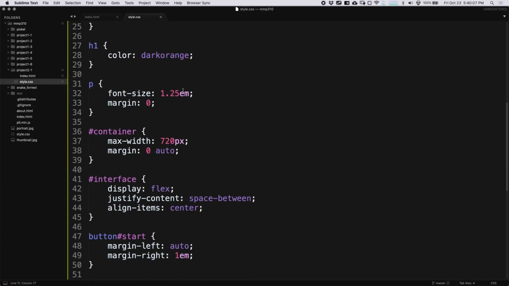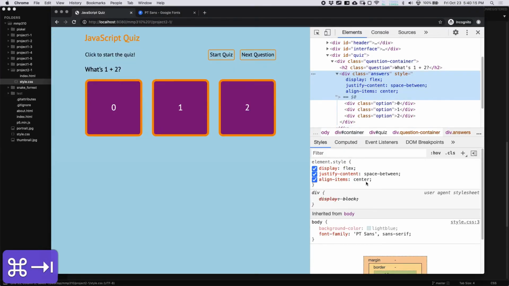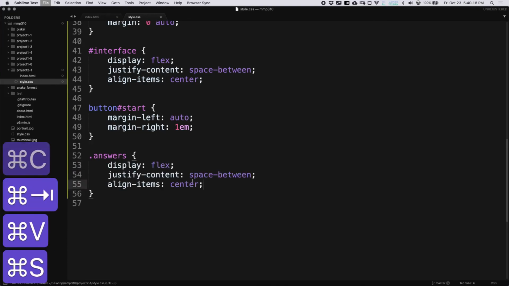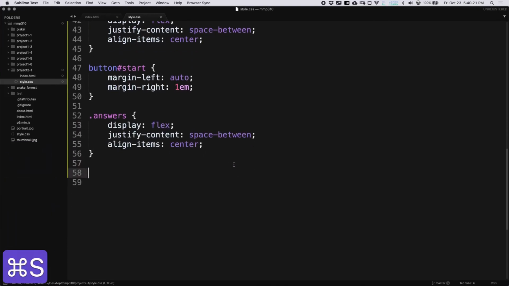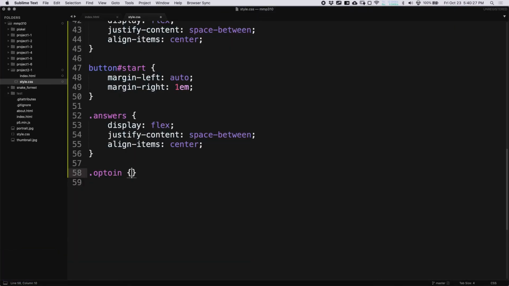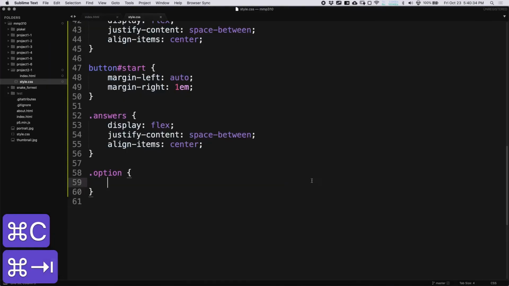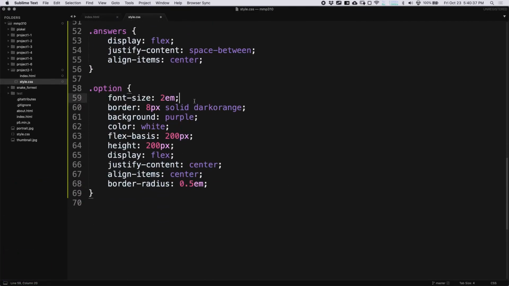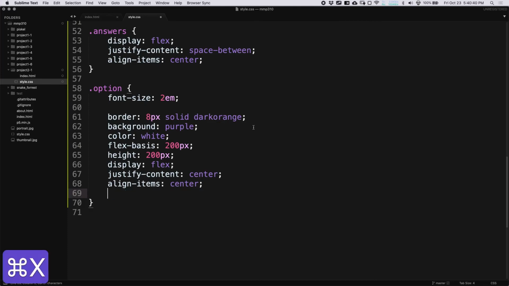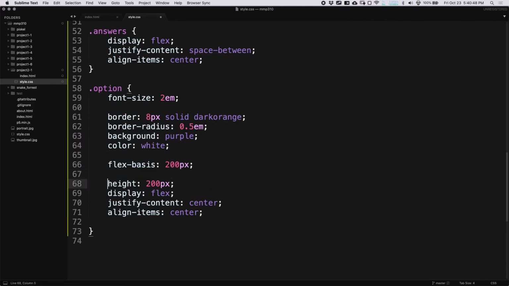So I have my class answers. There's going to be lots of questions, so we're going to have classes here instead of IDs. For answers, I have these rules, and I'm just going to copy these over. So display is flex, justify content space between, align items center. And then for our options, so that's dot option. The options are like the options for the different answers. I'm just going to copy these in. So font size is bigger. I'm going to group these together: border and border radius, background color, and then the size is flex basis and height.